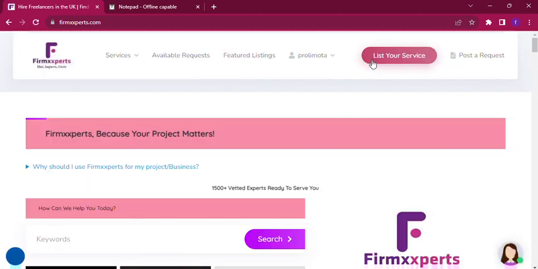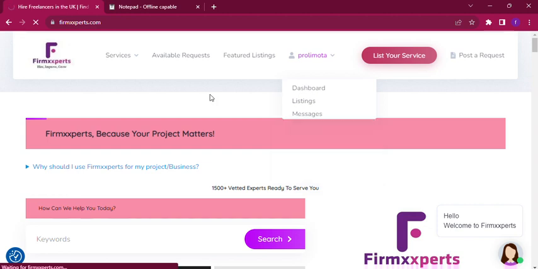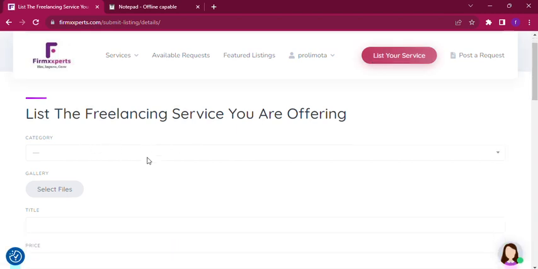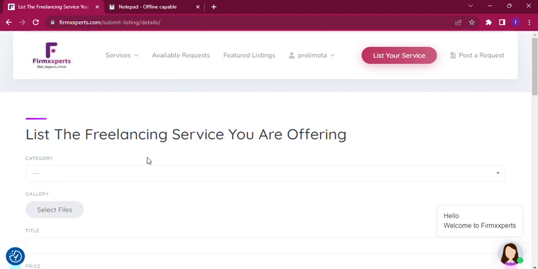Once you've done that, next what you do is to click on the icon that says list your services. That should take you to the next page where you can actually list your service as a freelancer. Right, so let's go on there now. And to list your services, this is what you have to do. So once you've clicked on the list your services icon, it takes you to this page.